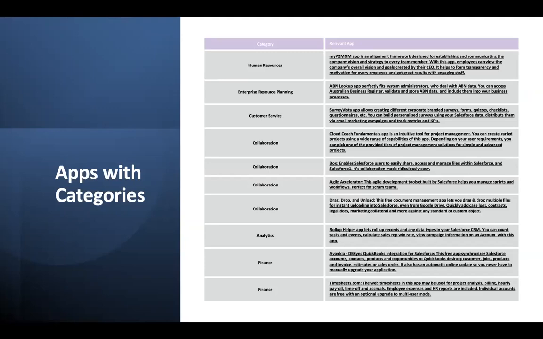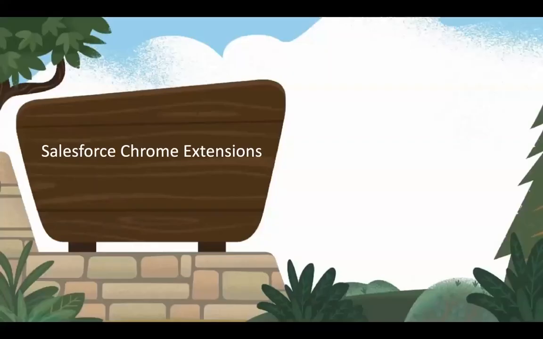So these are all the apps in terms of the AppExchange apps that I feel are really worth it for everyone to make part of your daily routine, right? Let's see if anyone has any questions.